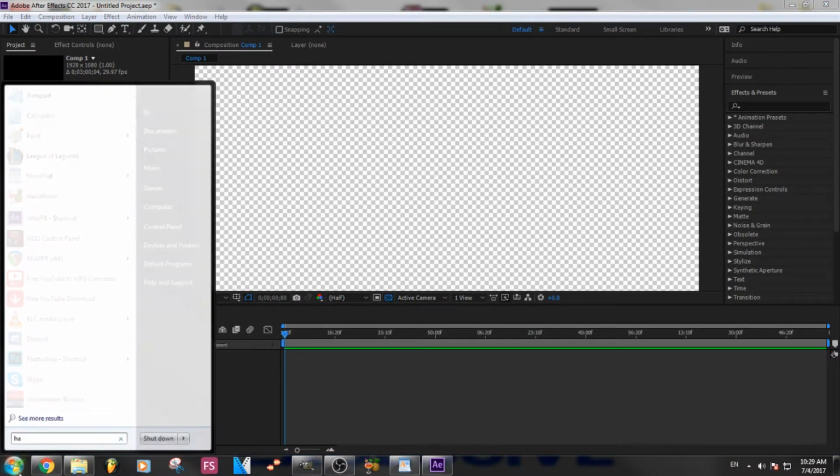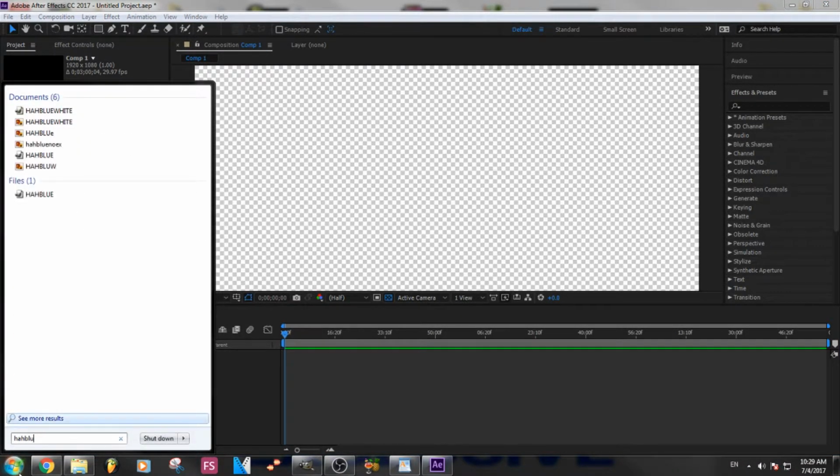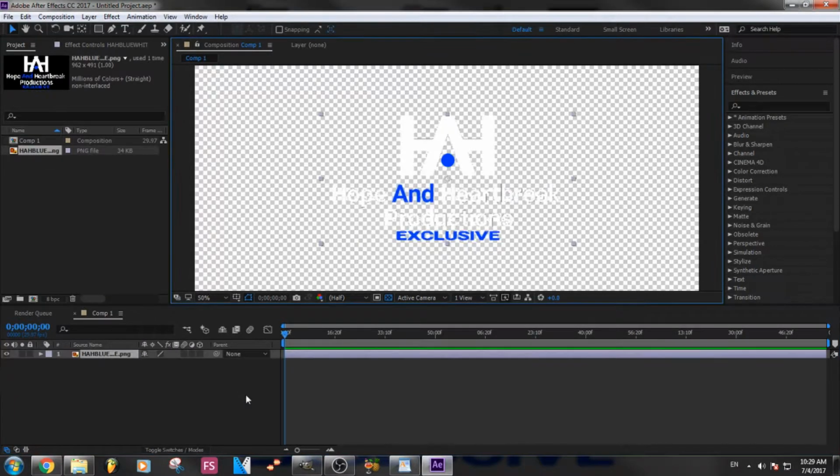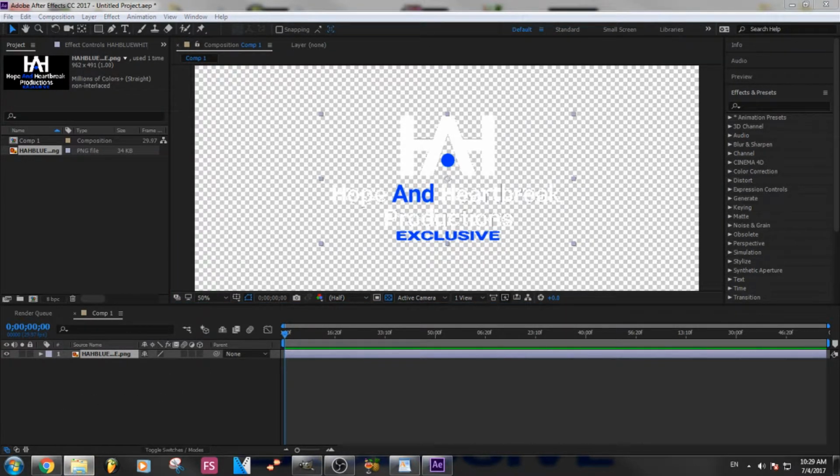So I have this little thing, HH blue white, which is just, it's just this. It's my symbol and all that on an alpha background, which just means that it's transparent. So next thing that we're going to do is go to the other file, and once again you cannot see this on screen, but we're going to go to the kick file that we had from before.